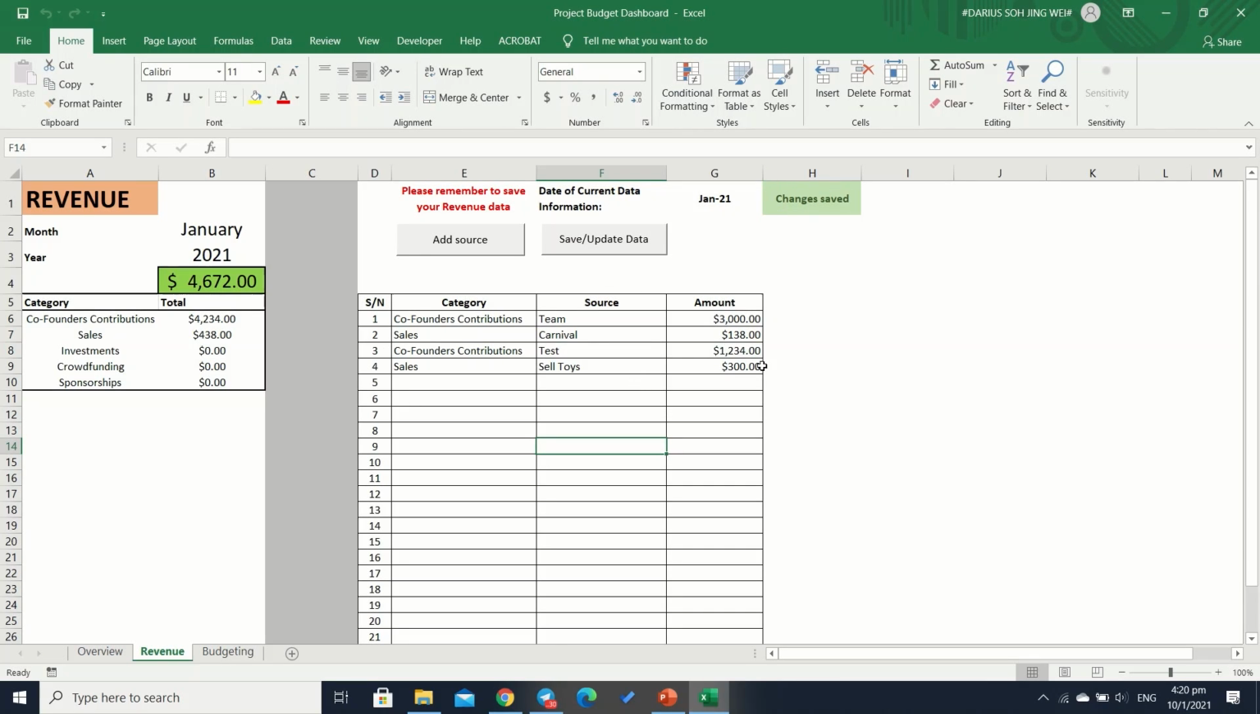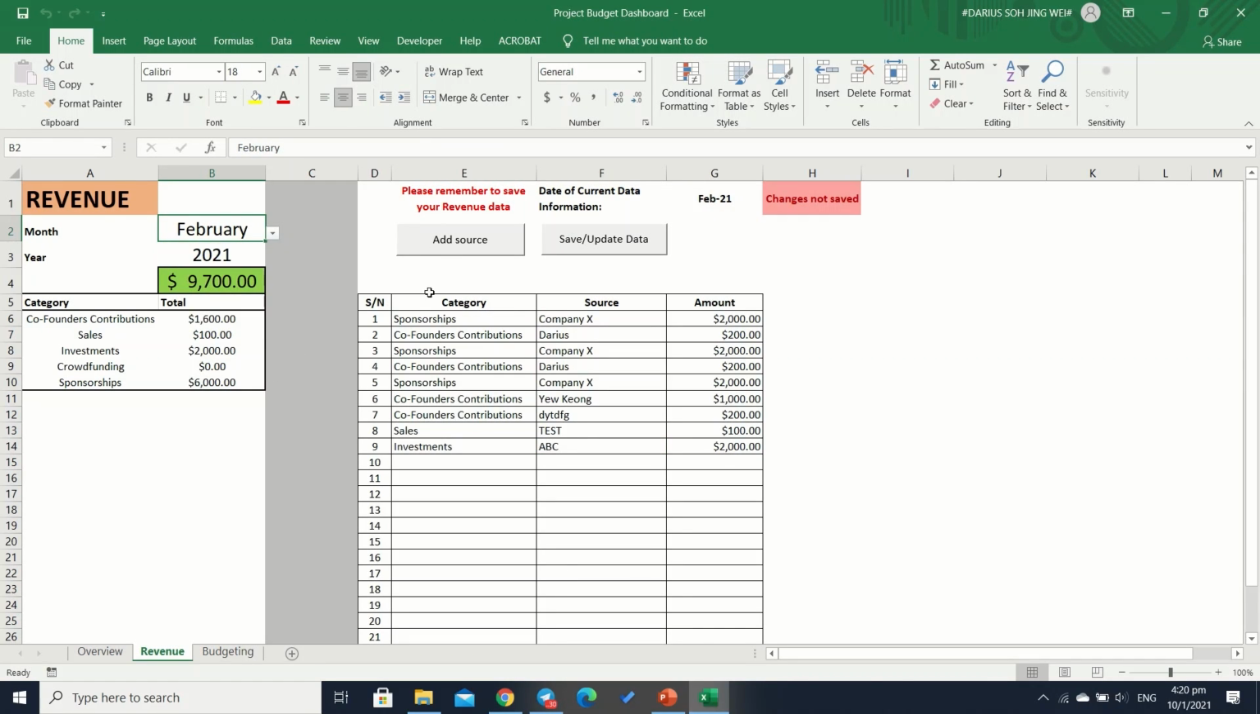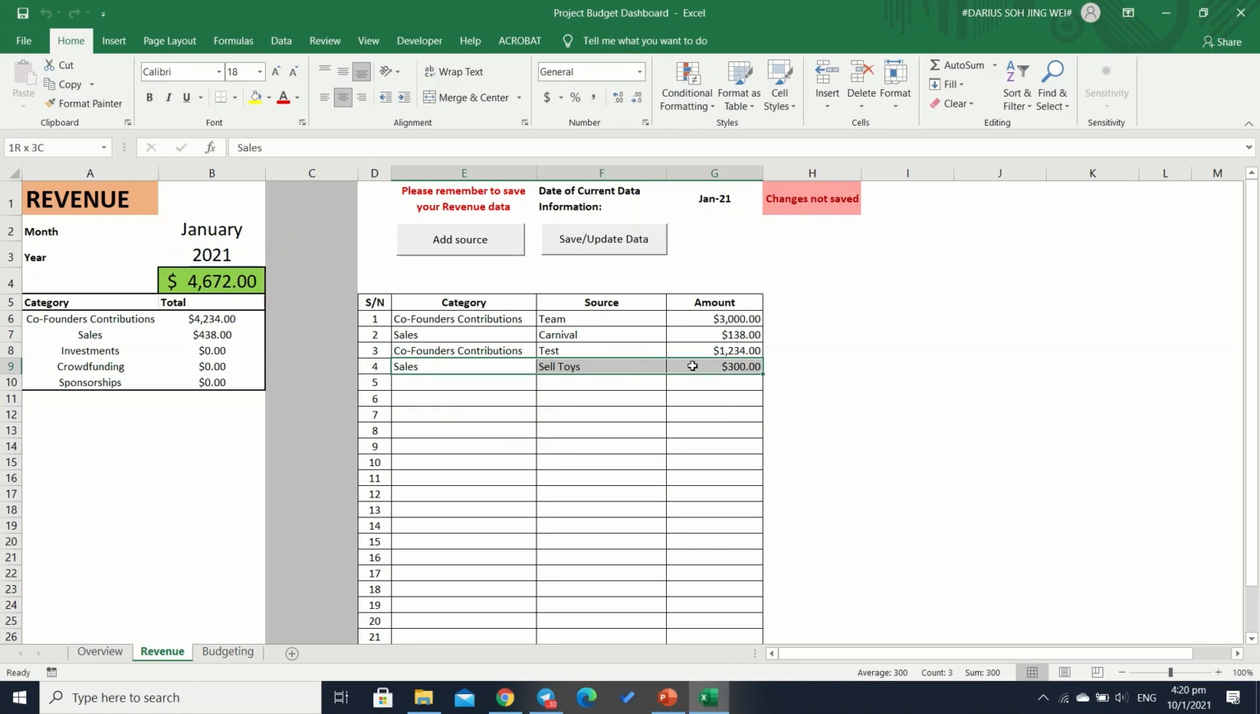This will store your data in a separate Excel sheet, because if I were to change the month, you notice that the data changed because it's another month. You go back to January, you can see your data that you last entered over here is being saved, and over here is being generated out. So that is it for the revenue.